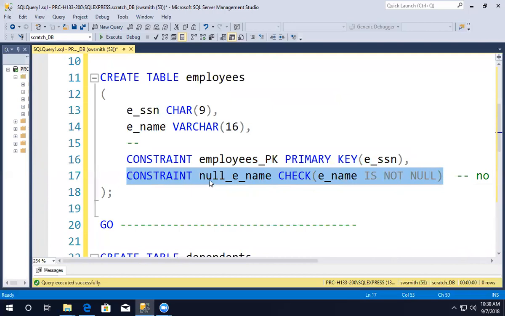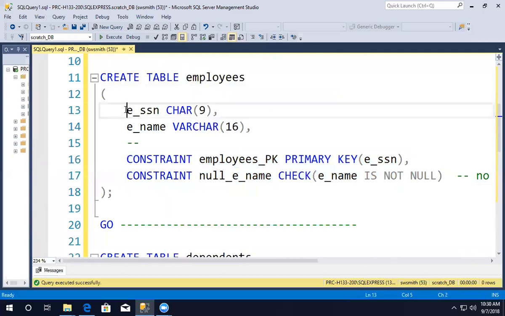So the constraint says null e name. Notice that this is the employees table. I have named my fields ESSN, E name. Not everyone will do that. This says if I see a field, I know what table it comes from by looking at the first letter or the first 2 or 3 letters. If I need more, I'll get more. If I have 50 tables, which isn't unusual, I will use as much of that table name as I need to get a unique identifier for each field.